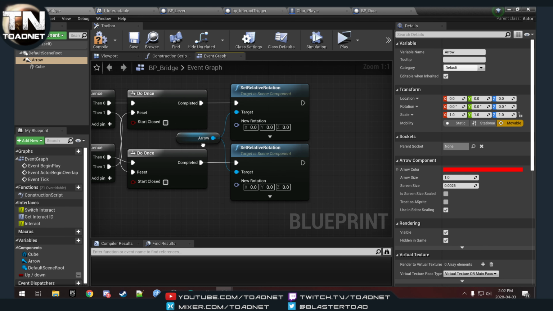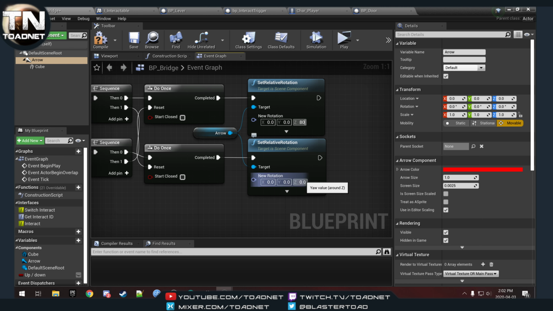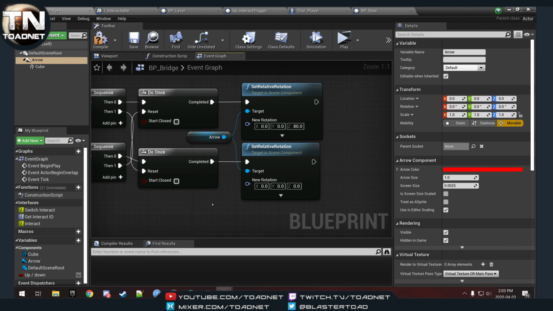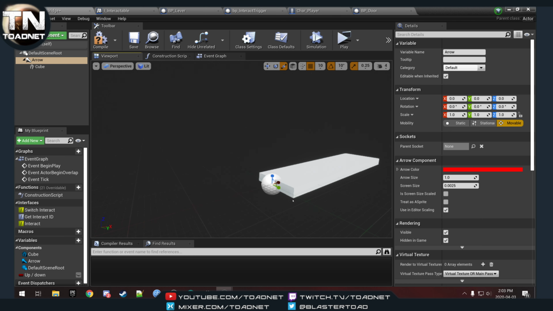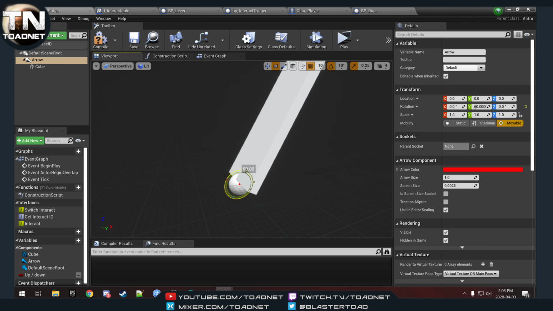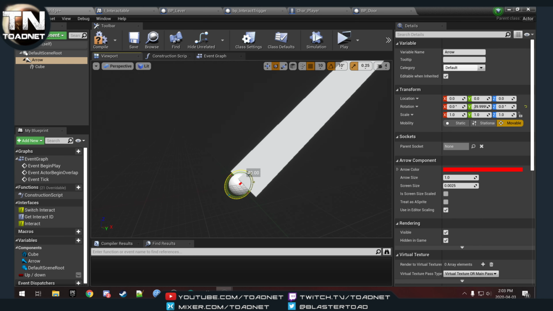And if it is up, I want it to be 80 on the y-axis. If it is down, I want it 0 on the... one. Maybe this is negative 80. Fine. To rotate. Nope, that is positive numbers. Yeah, I want it positive 80.